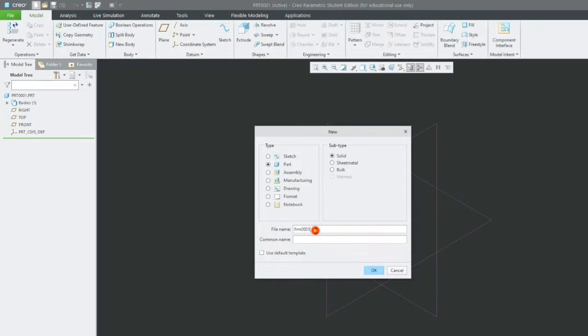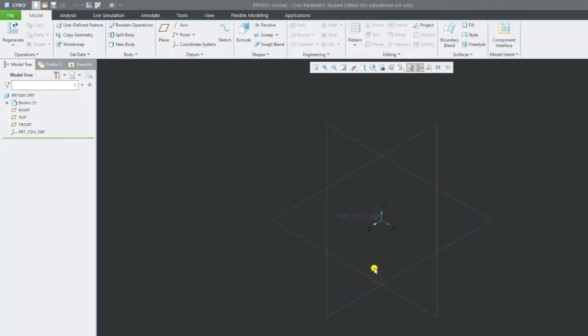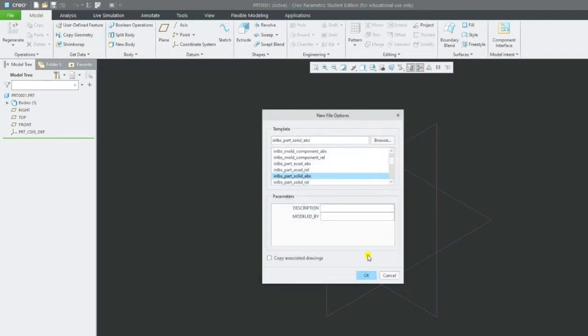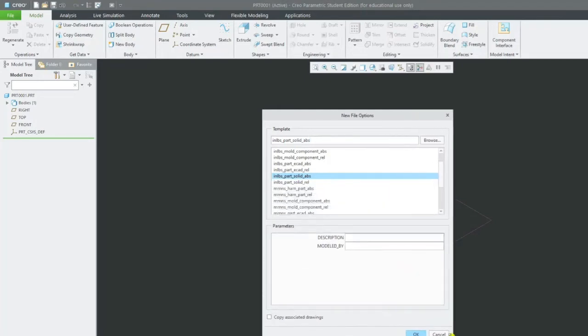And let us rename this one to trial. So let us make it trial, and we click OK. Now, if you click it, then it will ask what type of dimensions you want to keep.